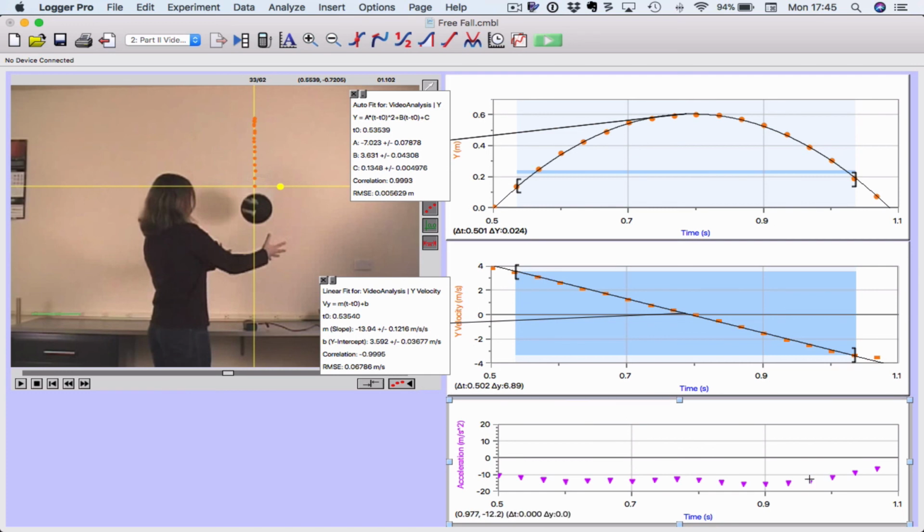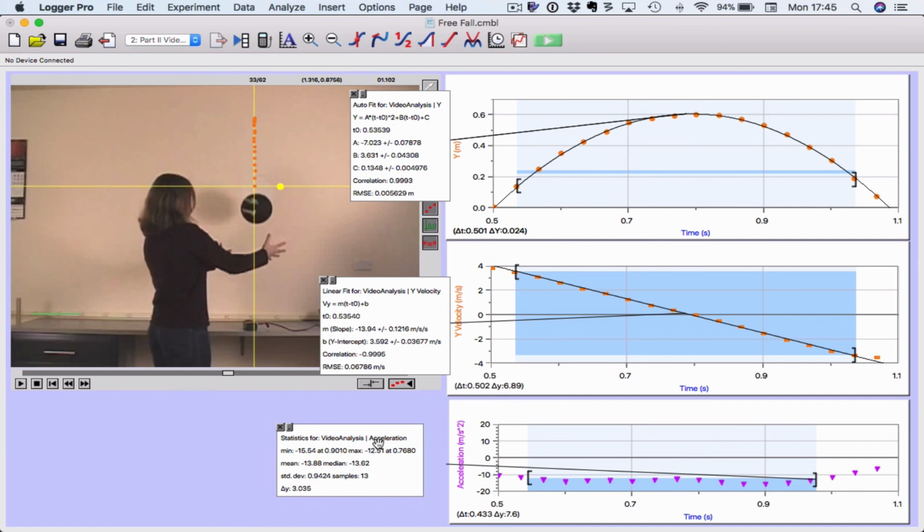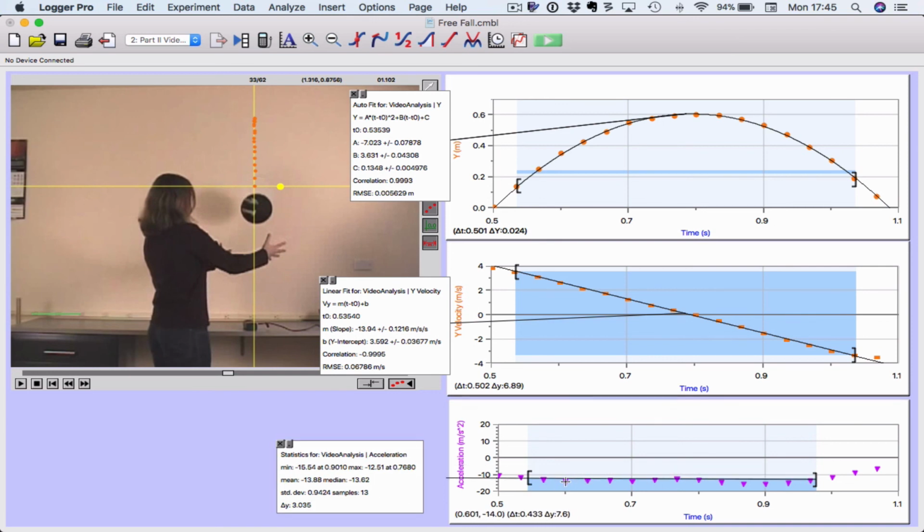So I've highlighted the region that's roughly constant, right, like there. And then I'm going to come up here to this statistics feature. That just runs statistics for the data that you've highlighted. And you can see here that my mean, my average, is this number here. And that is what would be your average acceleration.